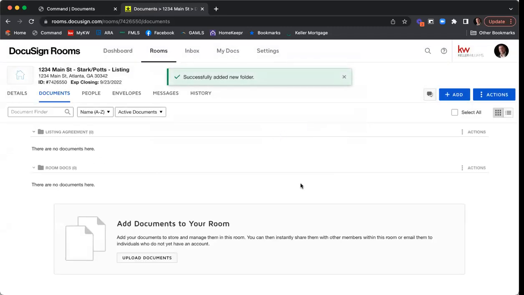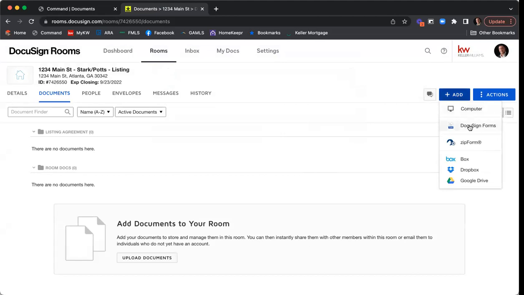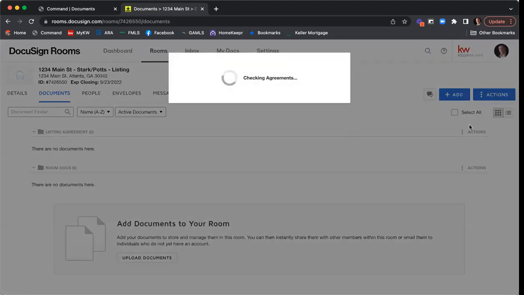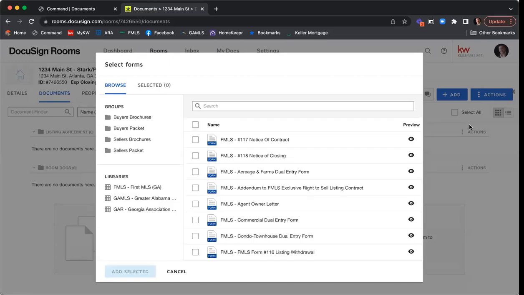Now I've just added my folder. It's good to go. You can add as many folders as you want. Now let's start adding our GAR forms. So up in the top right-hand corner, we're going to click on Add, and then we're going to select DocuSign Forms. And it's going to give us this pop-up window.